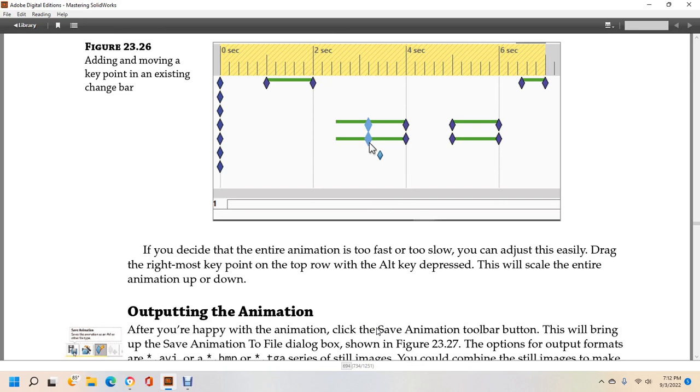If you decide the entire animation is too fast or too slow, you can adjust this easily. Drag the rightmost key point on the top row with the Alt key pressed. This will scale the entire animation up and down.